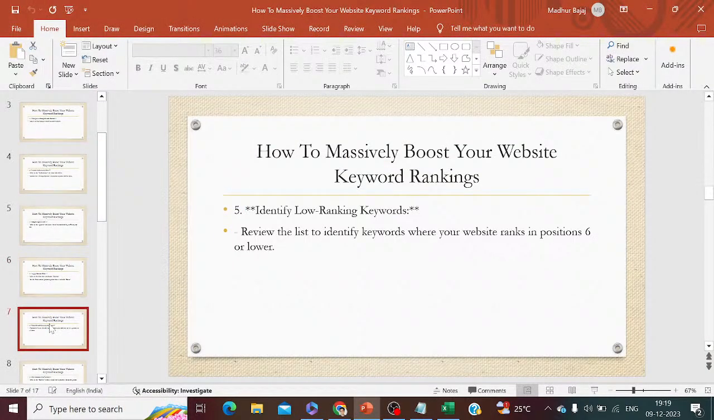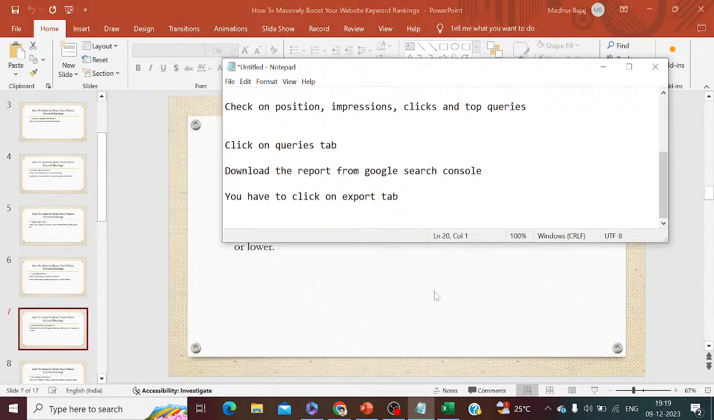Then once you are actually analyzing the data from Google Search Console, you have to identify which are the low ranking keywords in Google SERPs, right? So this is very important. Identify low ranking keywords.